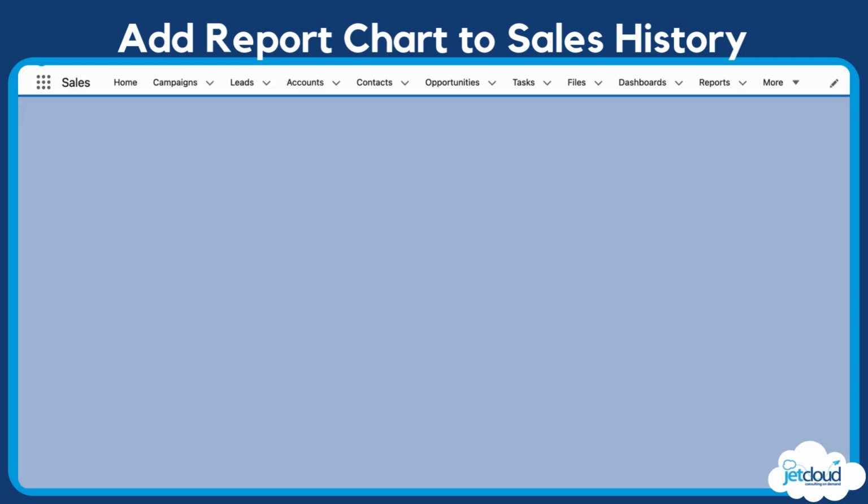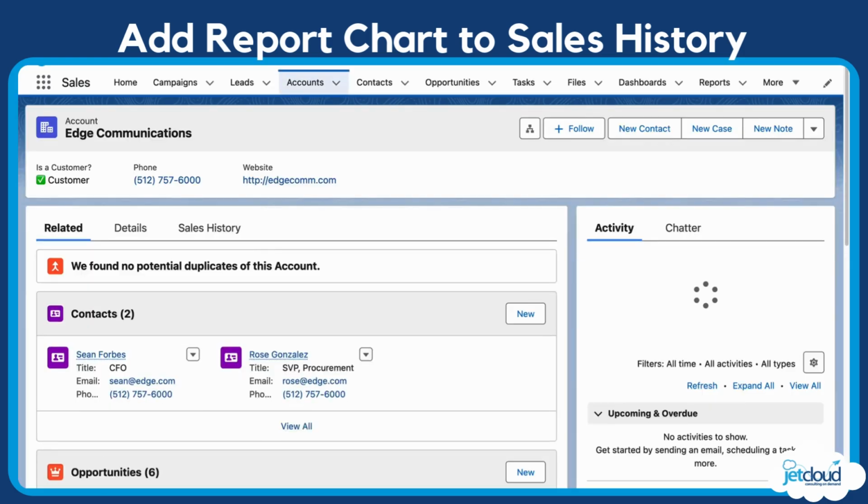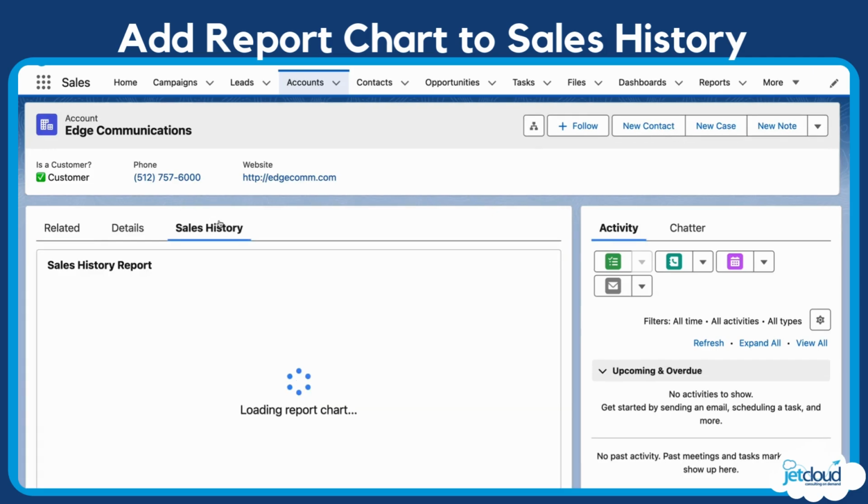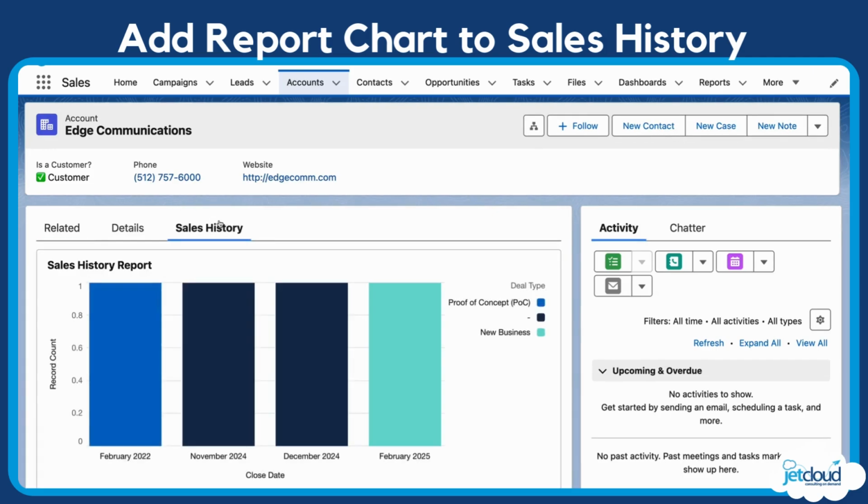Okay, right, let's go back and have a look at that sales history tab. So there we now have a sales history report that shows us the number of opportunities closed over time and by what type of deal they are. Right, say I want to change this, and I actually didn't want to see how many opportunities. I want to see the amount of the deal, so the sales value. Well, let's go back and change our report to do that.